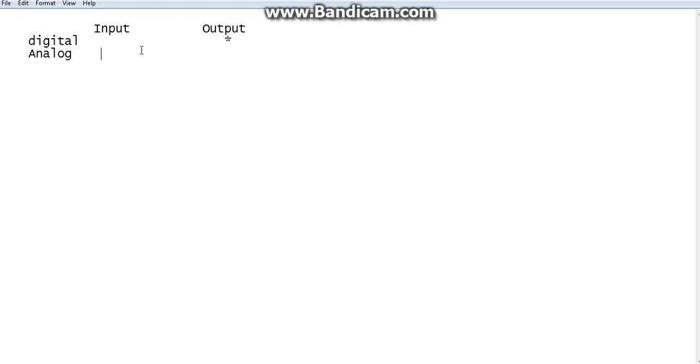Today we will see about analog input. The easiest part is digital output, then analog input, then analog output, then we can see digital input. That's a bit trickier one, so we will have a look at that last.